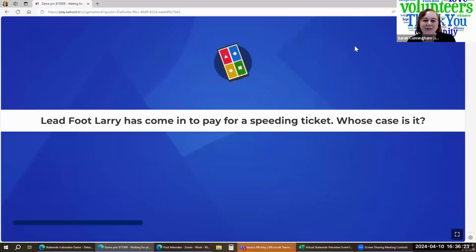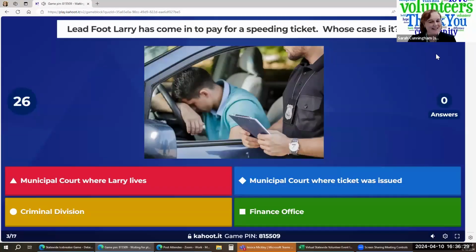So Leadfoot Larry has come in to pay for a speeding ticket. Whose case is it? Tricky question. There might be tricky answers in there. People are answering very quickly, though. It might be a very easy question. Five seconds left. Get those answers in.